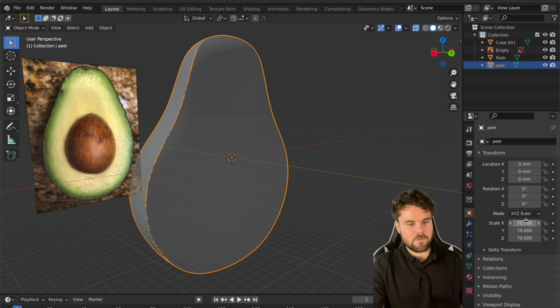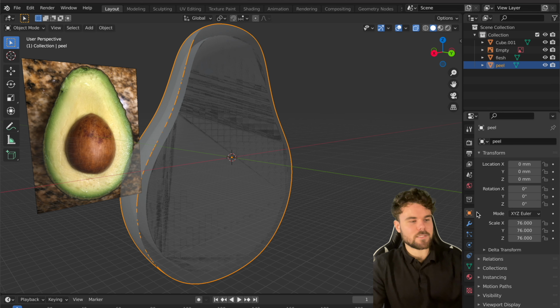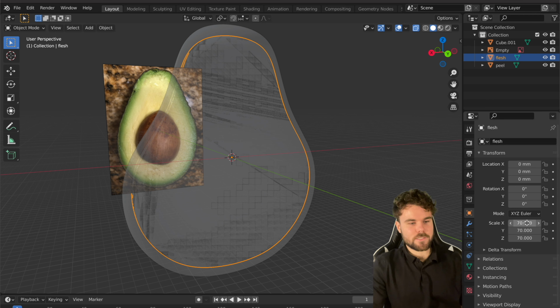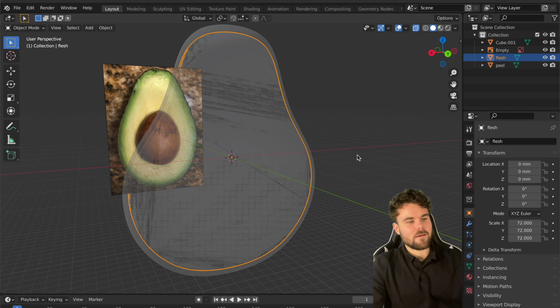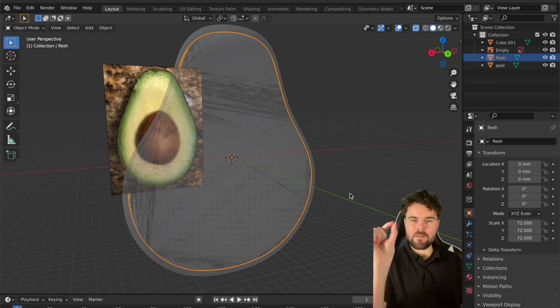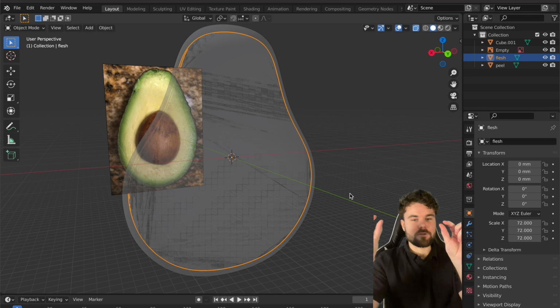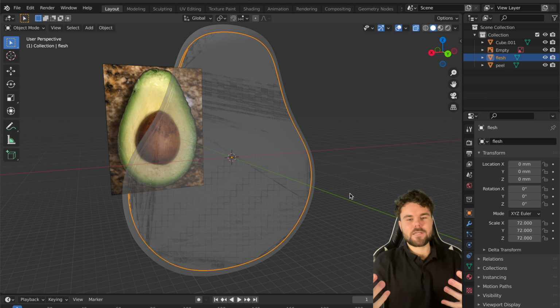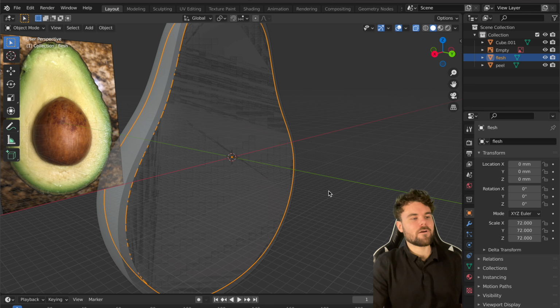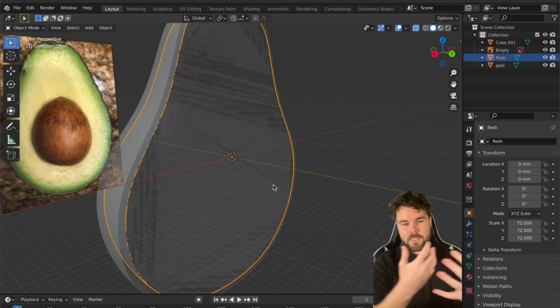So I'm going to grab the peel, go to scale, and say 76. So now it's 6 millimeters bigger. And then I'm going to grab the flesh and scale it up by 2 millimeters, so 72. And you might be thinking again, why 2? Why did you say 1 millimeter gap? Why not increase it by 1? It's actually because we want a 1 millimeter gap on each side, and then a 2 millimeter thickness on each side. So we have to double both of those numbers. So now we have our peel and we have our flesh ready to cut out the peel.